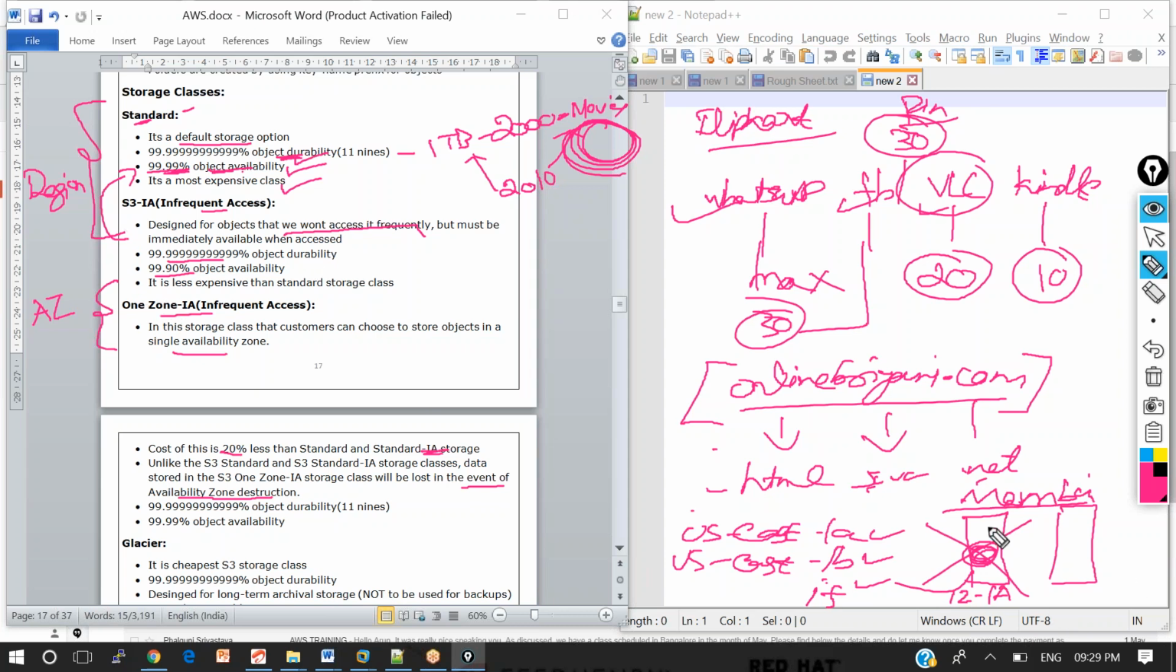S3 IA, where your data will always be in sync between both the data centers. Here it has an object durability of 11 nines and 99.9% object availability, which gives a very great access speed. The next one is the last one, the Glacier class.